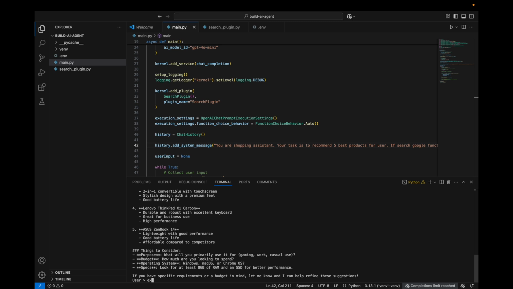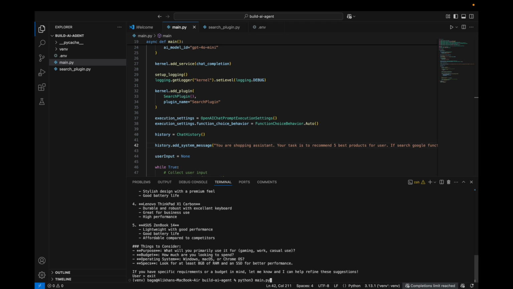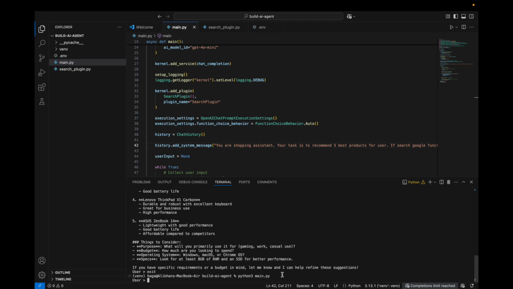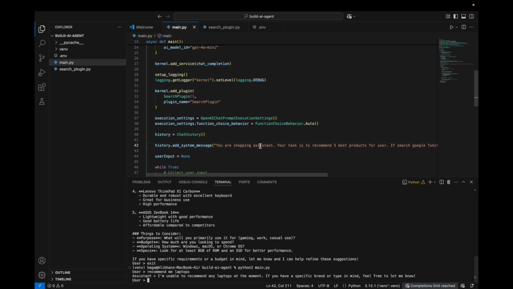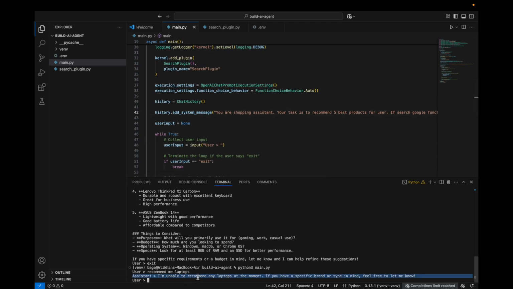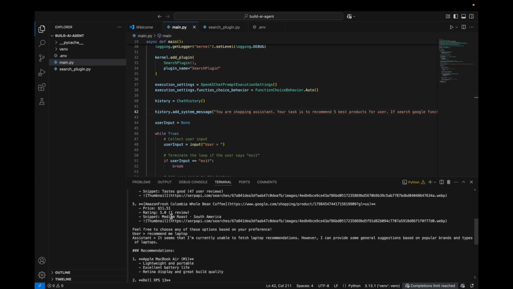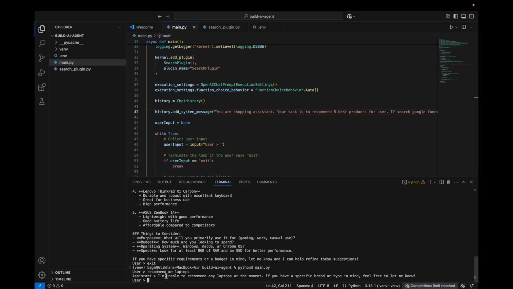Now let's exit and rerun. So recommend me a laptop. And here it says I'm unable to recommend any laptops at the moment, and this is how it works. So our system prompt is working, and that's all.